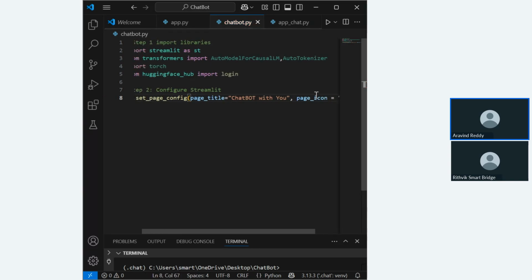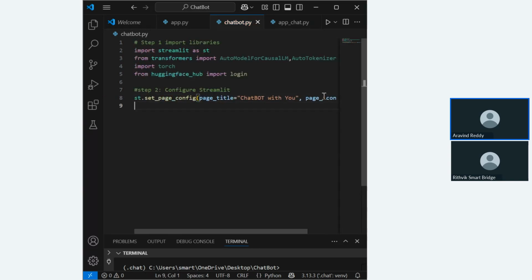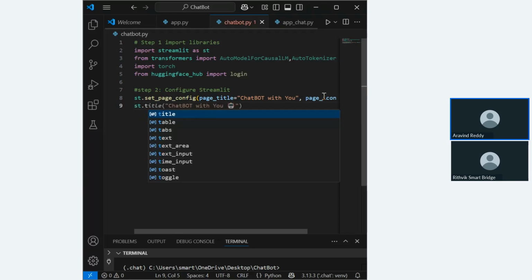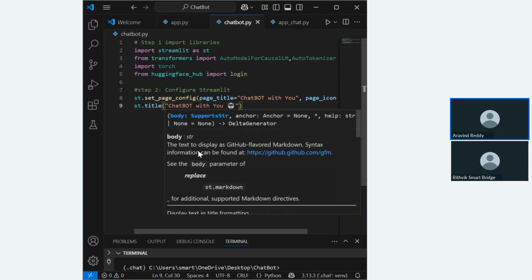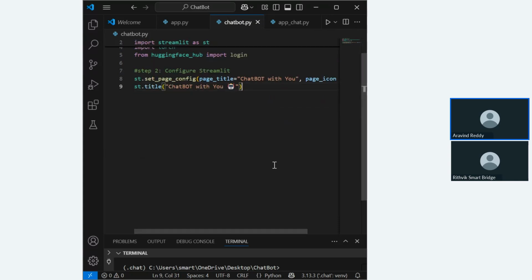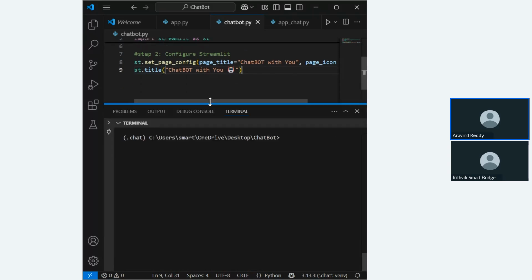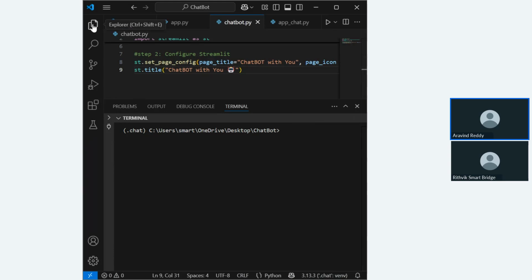This is my page config. Next, I'll give the title with st.title. What is the name I'm going to give? I'm specifying this is my name, right? Let me run this and check it for confirmation. I'm just using the one from the previous step.